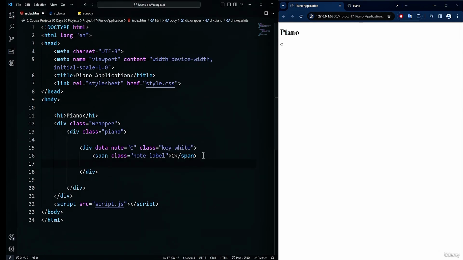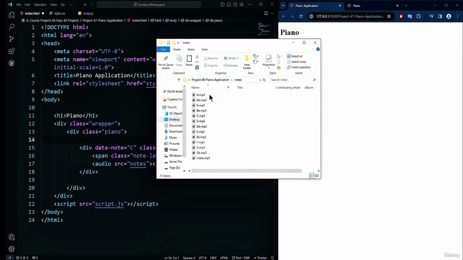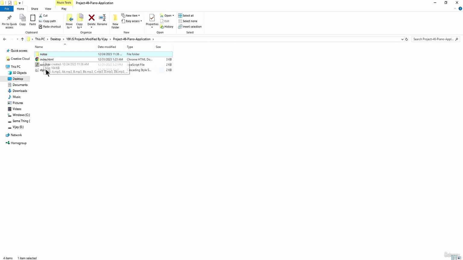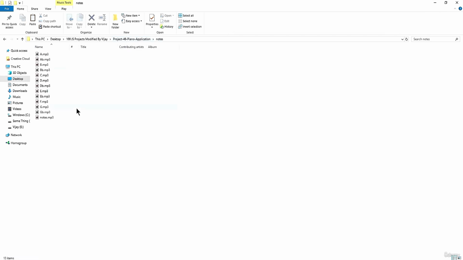And after that I need to specify the audio tag that is going to be used to play the audio. So audio tag, and here we need to specify the source. The source is actually our notes folder. If I open my folder and maximize it, you can see we have the notes folder, and these files are stored in this particular folder, which is the piano application folder. So inside this notes folder we have the mp3 files.